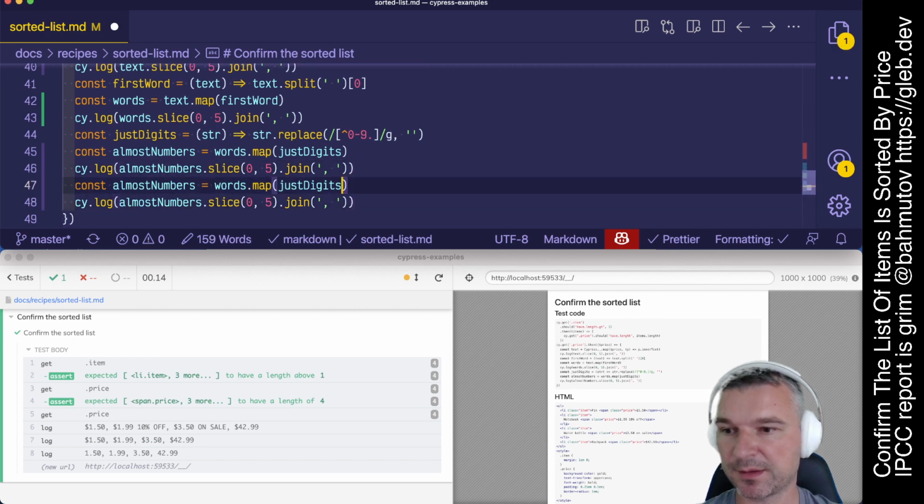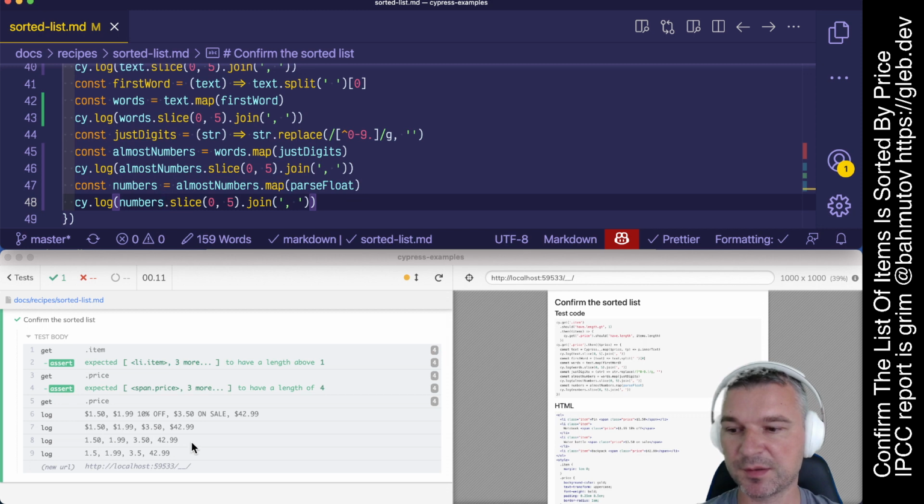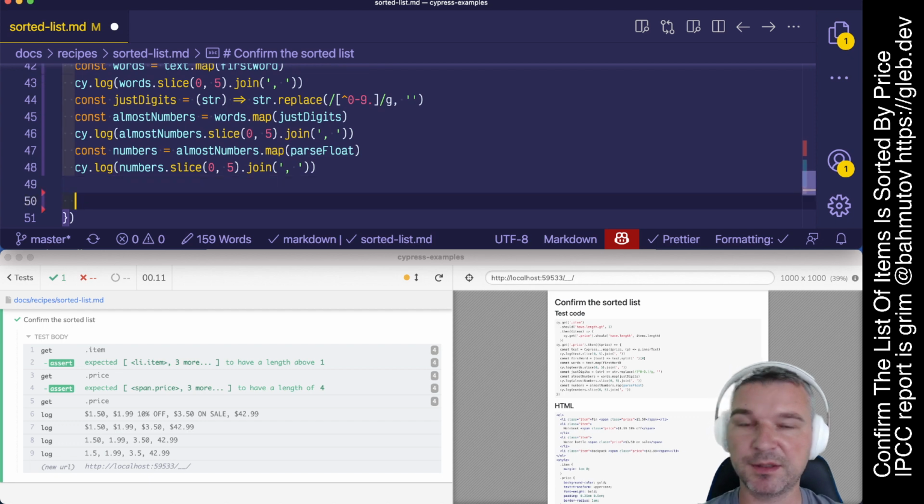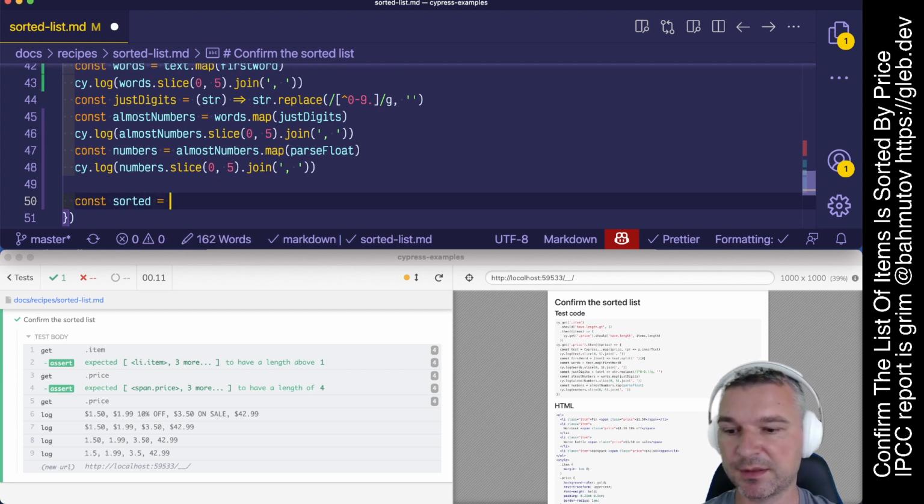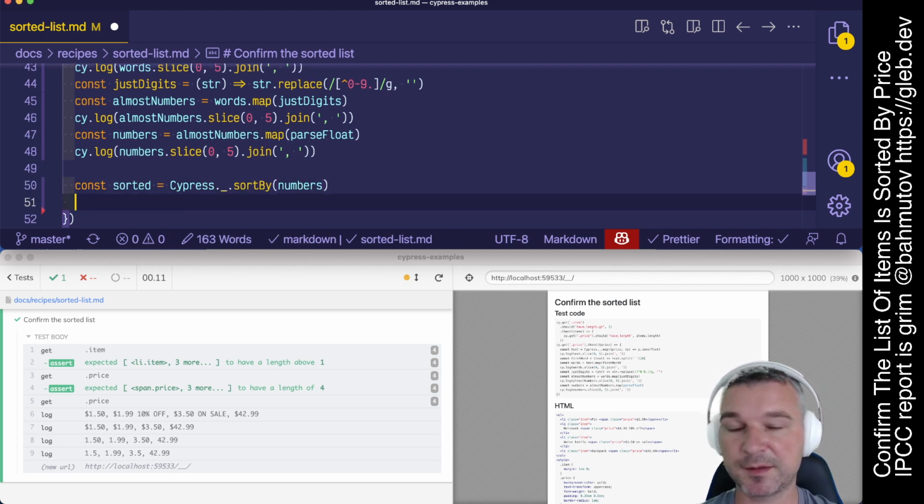To convert, we can say almost numbers, map, parse float. Remember, you want to convert using parse float, not parse int, because these are floating points. So these are real numbers now. Okay, now all the zeros that are trailing are removed, and now we have a real thing. Now at this point, we need to make sure that these numbers are sorted. The easiest thing is to sort them and then compare the two arrays, the initial one and the sorted one. So I'm going to say sorted, Cypress includes lodash, which includes sortBy, and here's our assertion. Expect sorted to equal, because these are two different arrays, numbers.